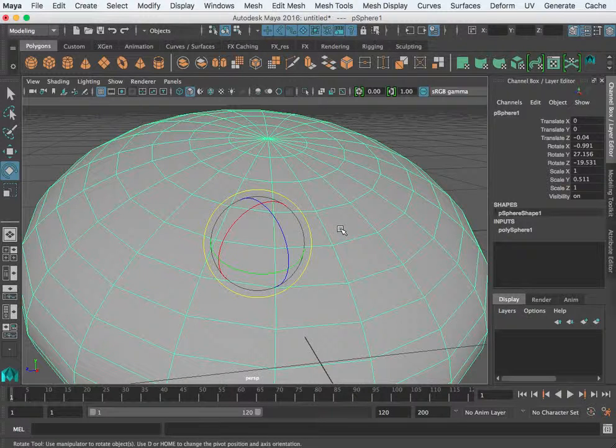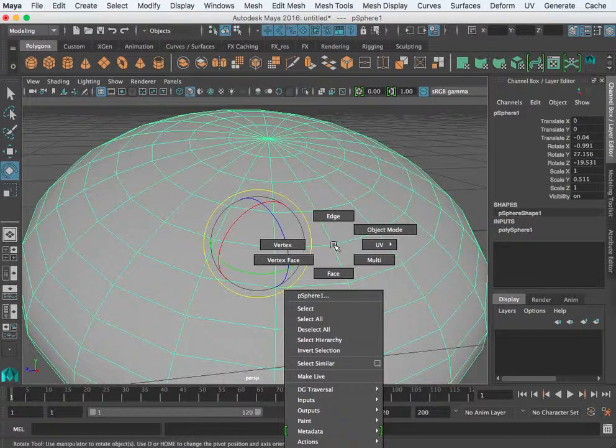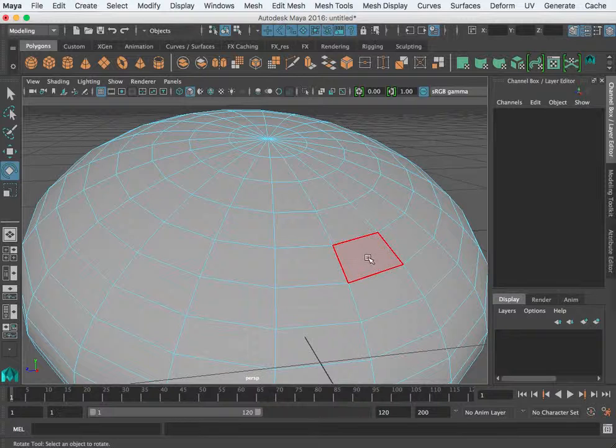So to access the component level of an object, you right click and hold, and you see a marking menu where you can go and select an edge or a vertex or face, or in multi-mode I can select all three. So these are your vertexes, your edges, and all the same selection rules apply.